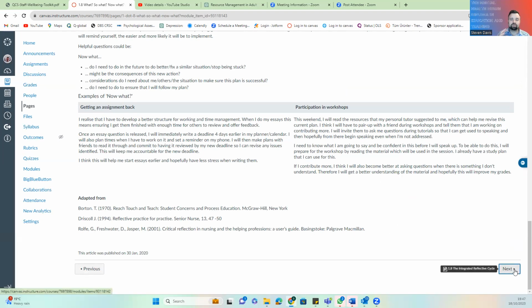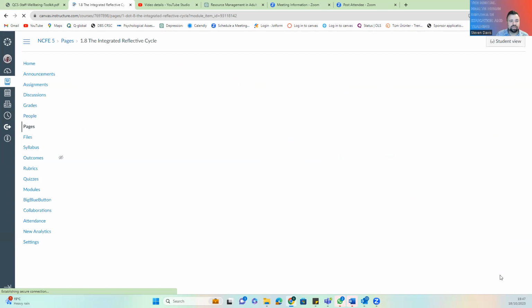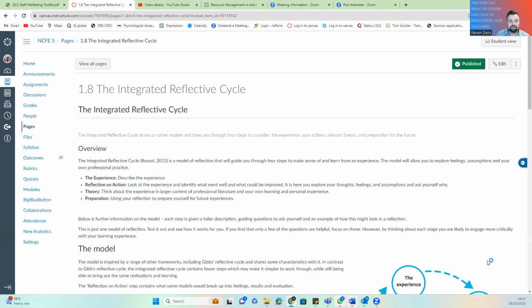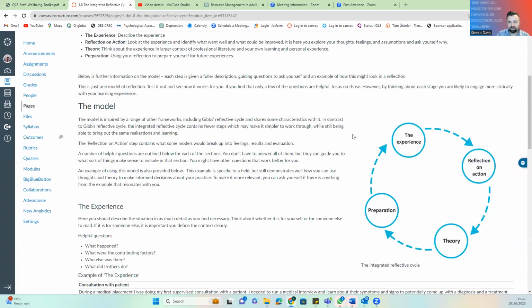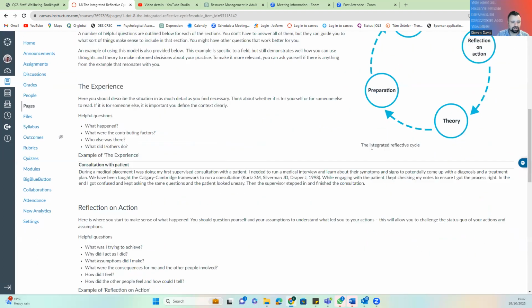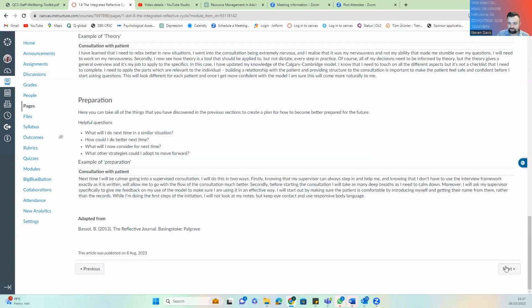So think about different reflective cycles. You need to pick one that you're going to use throughout, and then you also need to look at that throughout. And again, you've got the integrated reflective cycle as well: experience, the reflection, the theory, and the practitioner.